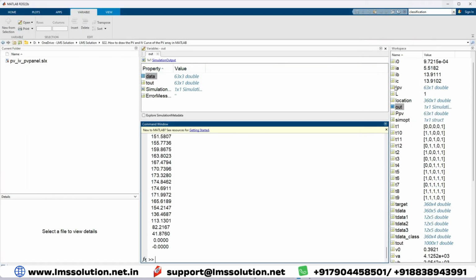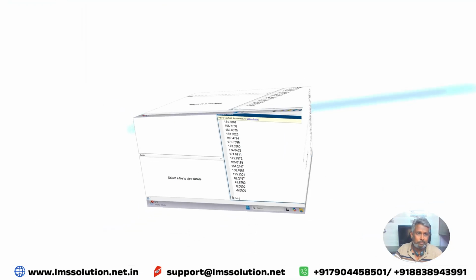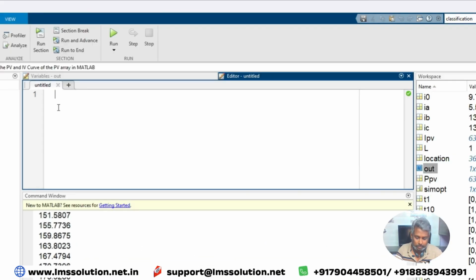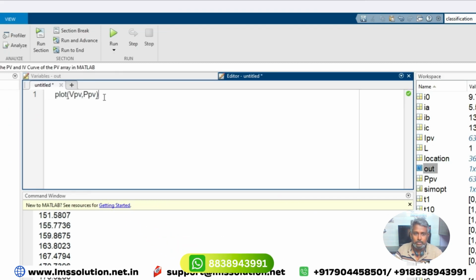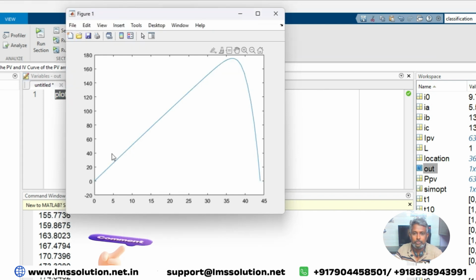Now we have IPV, PPV and VPV. Next we go with the plotting command. For example, plot VPV comma PPV. Just execute this one, evaluate this one, and you will get the graph. This is voltage and this is power.